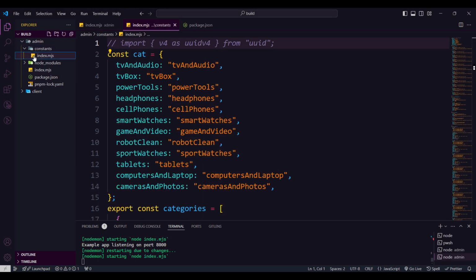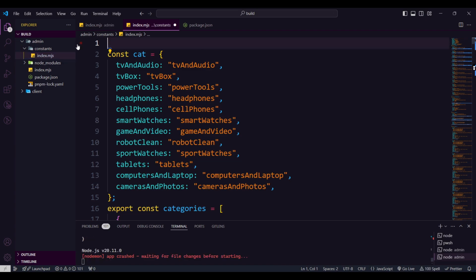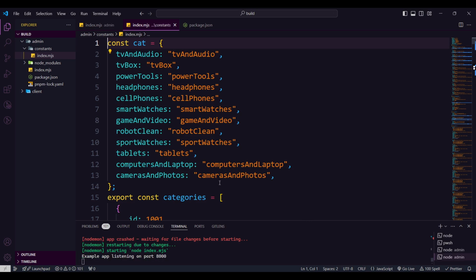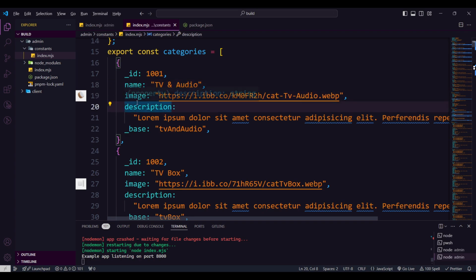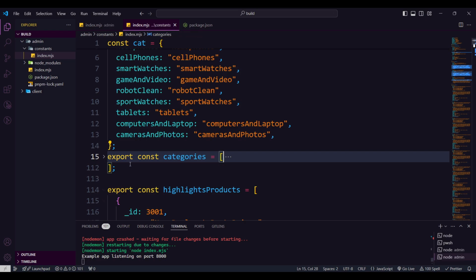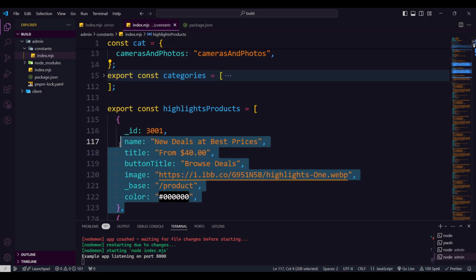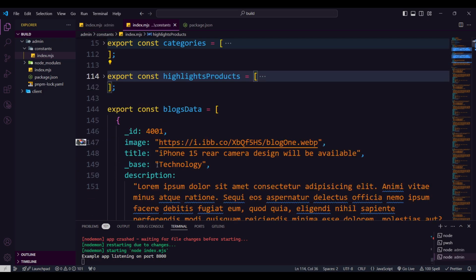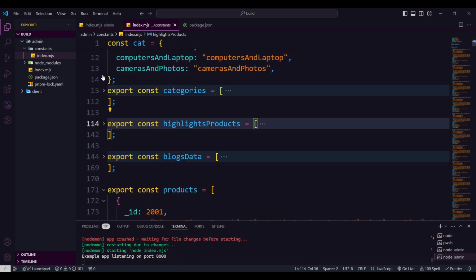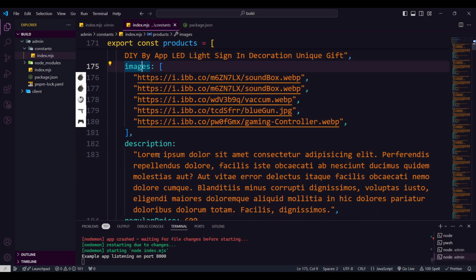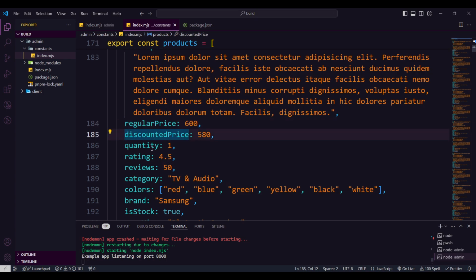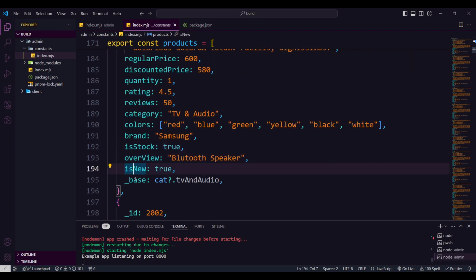Okay, so what is actually in that index.mjs? These are the properties we're mainly going to work with. We have the categories listed here, then all categories, which come with id, name, image, description, and the base parameter. After that we have the highlights products with the products parameter. Then we have our blocks data to create unique block parameters. Then the main part is the products, which come with id, name, images, description, regular price, discounted price, quantity, rating, reviews, category, colors, brand, in stock, and overview.